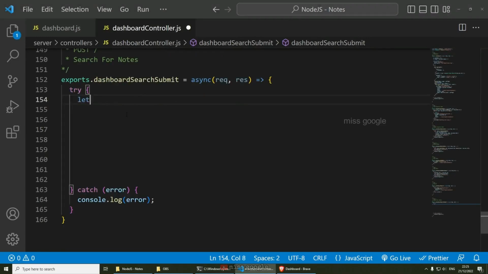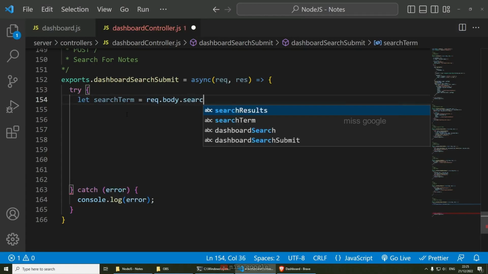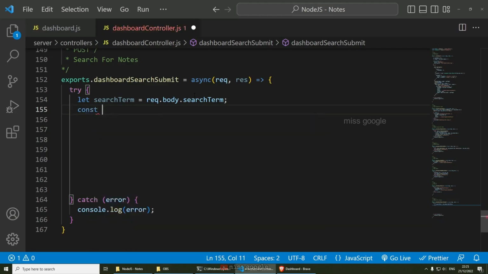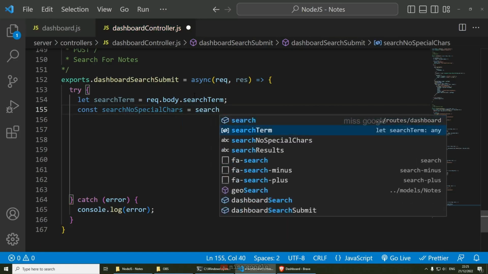So let's say let search term, and to grab it, we can do request.body, and then we can do search term. So search term is essentially the input name, and that's how we get it. And now if we wanted to remove special characters from the search term, we can do const, and then we can do search, no special character, and then we're going to do search term like so.